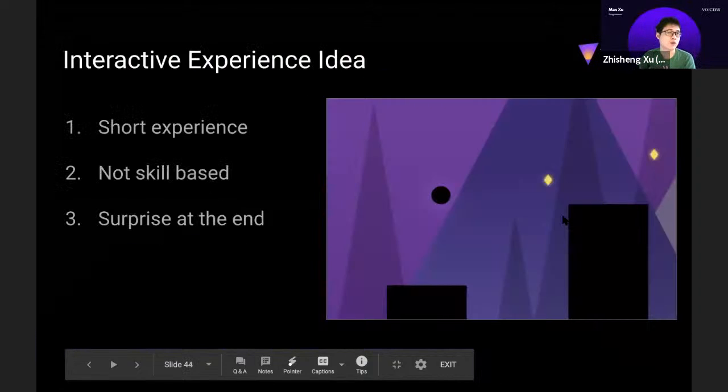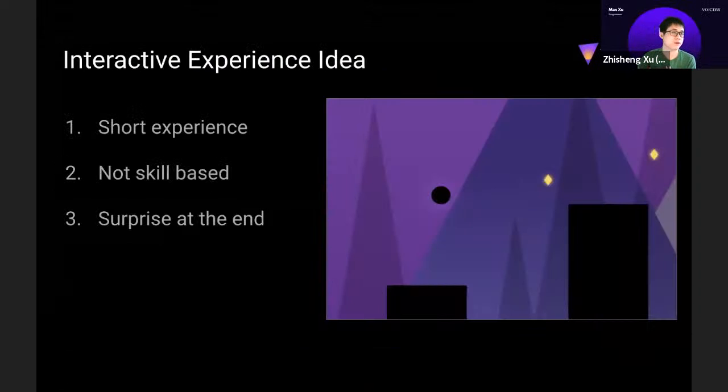So for the game, we want to create a short experience because we want to treat the mini game experience as a short and quick extension of the main landing page. Also, the game itself is not going to be skill-based because the main idea here is to review ideas related to our landing page instead of making a fancy game for gamers. Also, we prepared a surprise element at the end of the mini game experience to increase the overall appeal of the game. Now we will show a quick recording of the game.